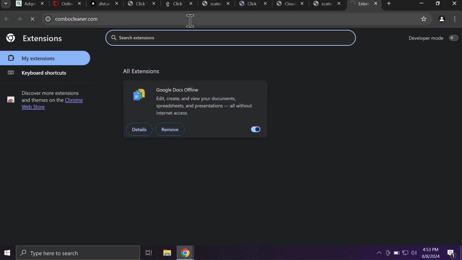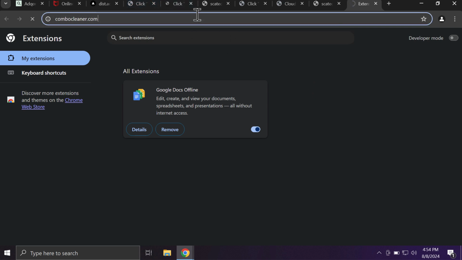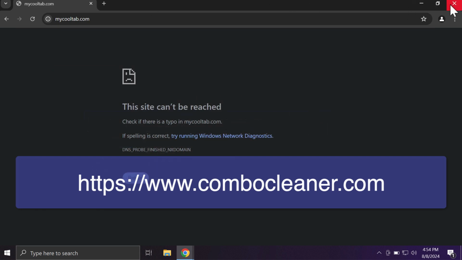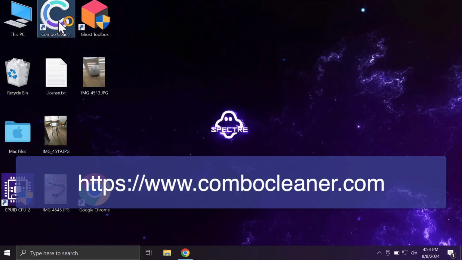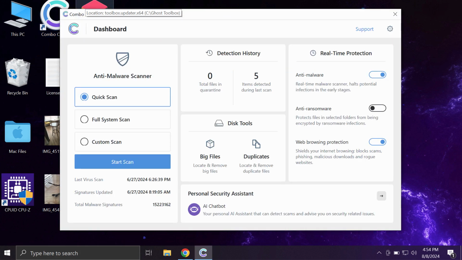Finally, I recommend you to investigate your computer with Combo Cleaner. Combo Cleaner will help you to effectively identify and eliminate all other threats which might still possibly remain on the system. So go to the page combocleaner.com, download the software, install the application, and then start carefully researching the system. Combo Cleaner will help you to detect and remove other threats.